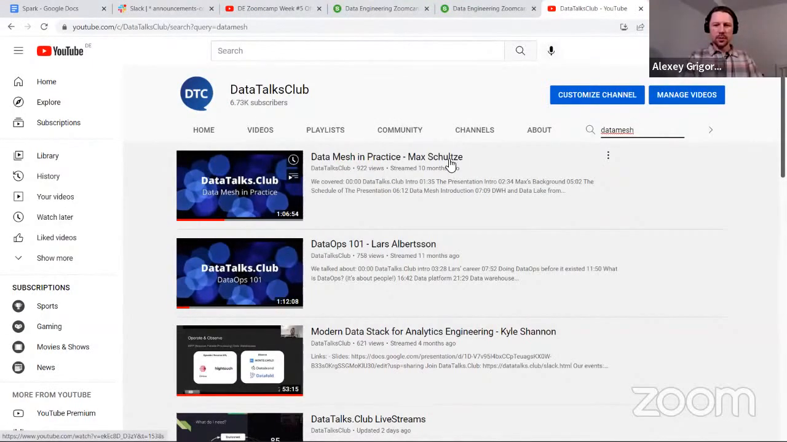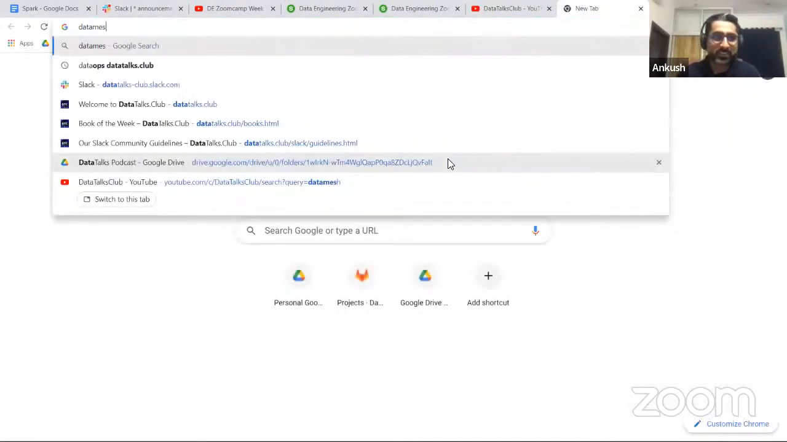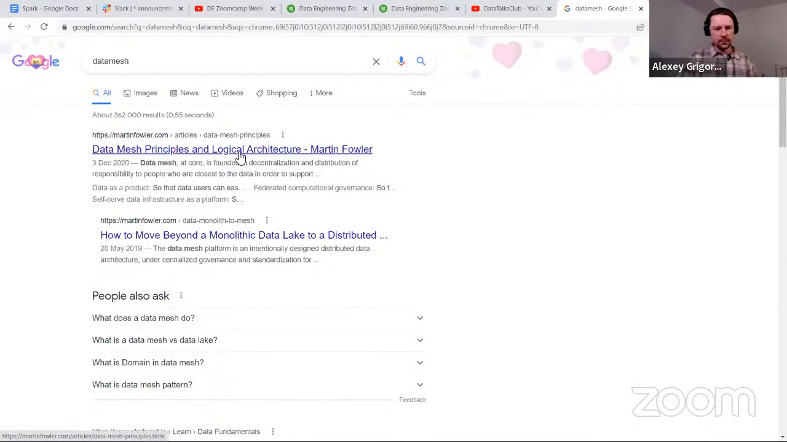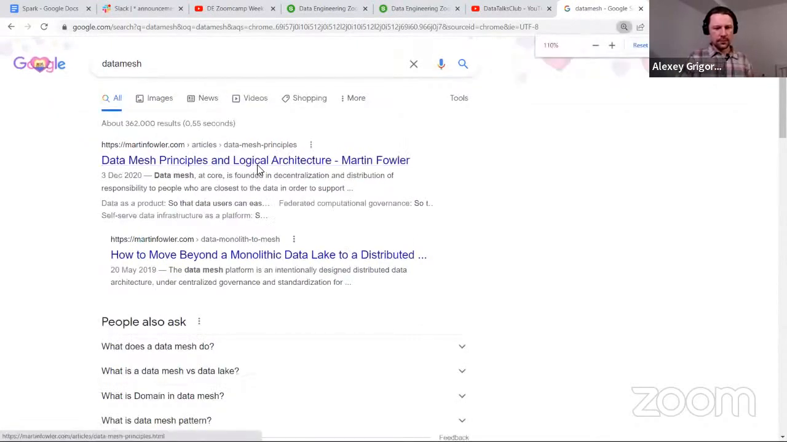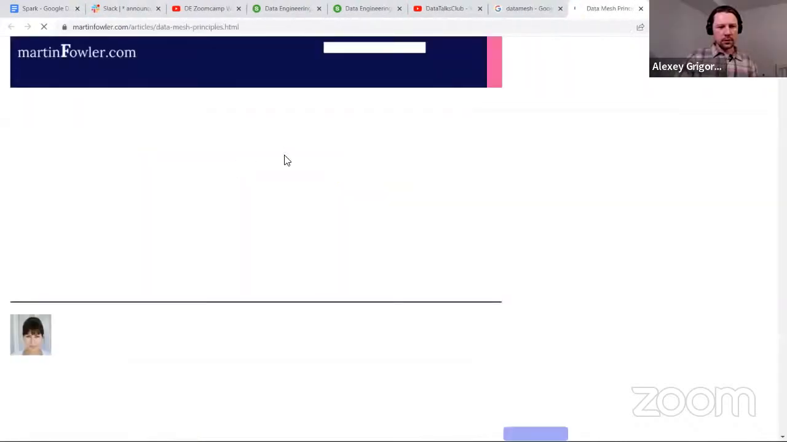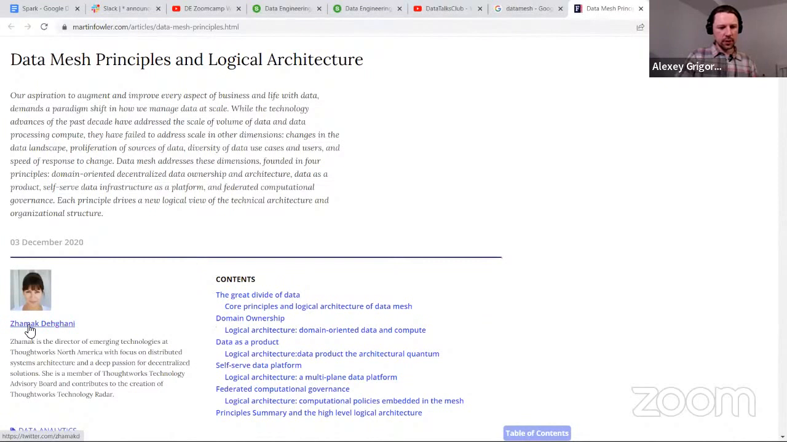How do you remember the name? Just Google data mesh. This one? Let me check. Yes, it was actually from Martin Fowler. Martin Fowler. Yeah, from Zhamak, right?